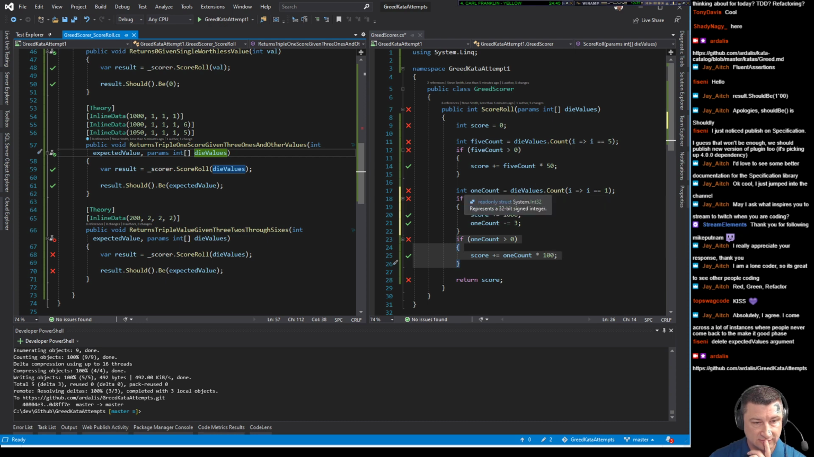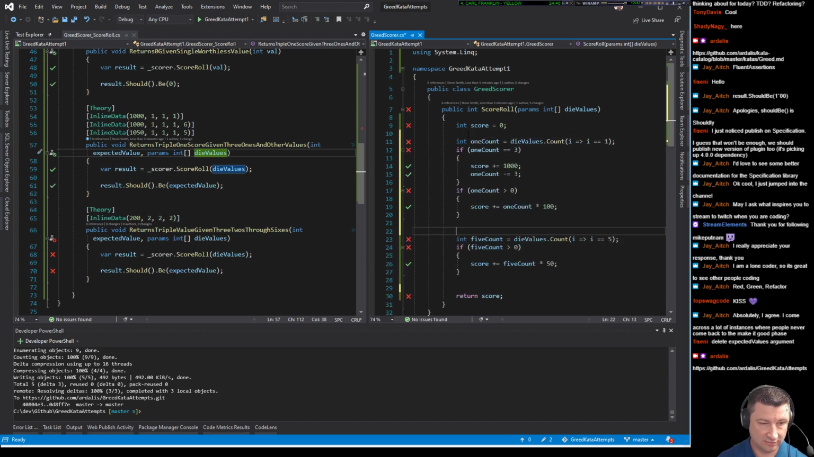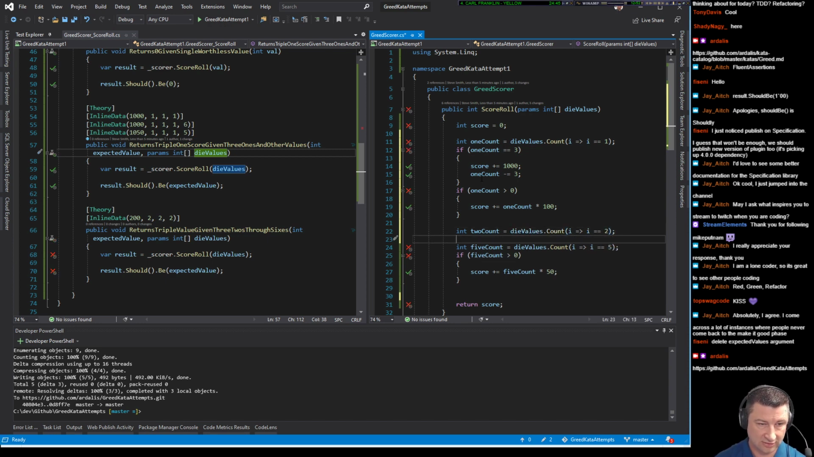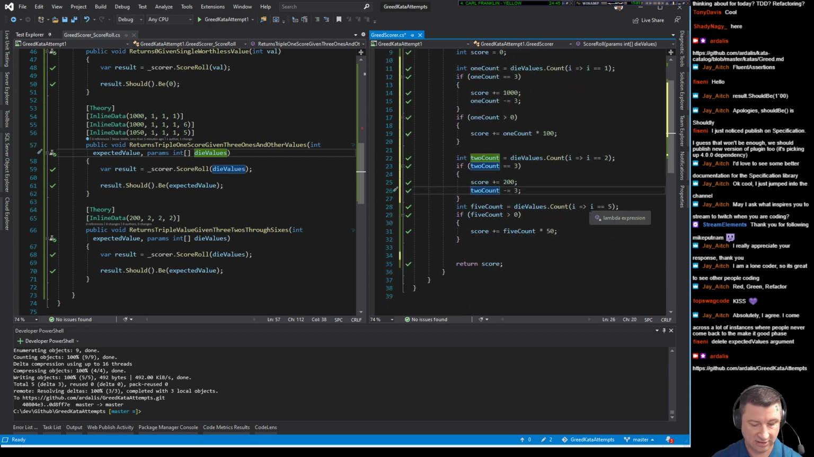We kind of want to put these in order, right? So we should do the 1s first. So we'll pull the 1s out, put them here, and we can do the 2s. We can say int 2 count equal die values dot count I equal 2, and then we can say this right here. So if 2 count equals 3, score plus equal 200, 2 count minus equal 3, and then everything passes. Alright.